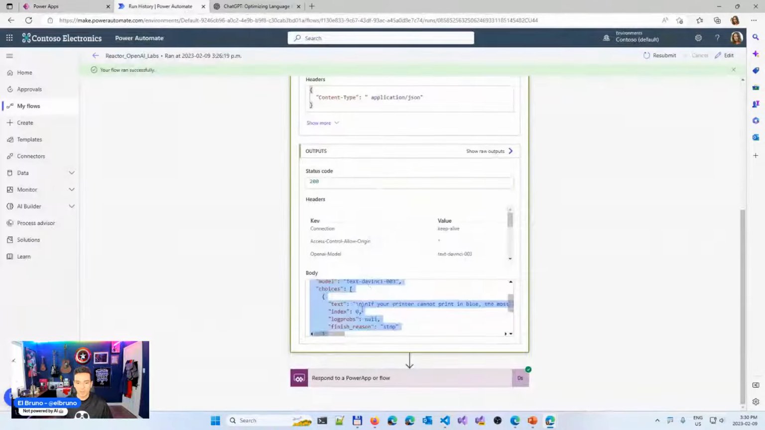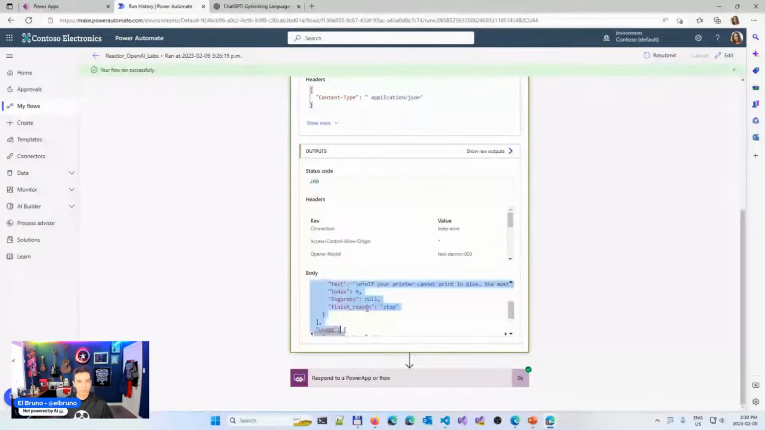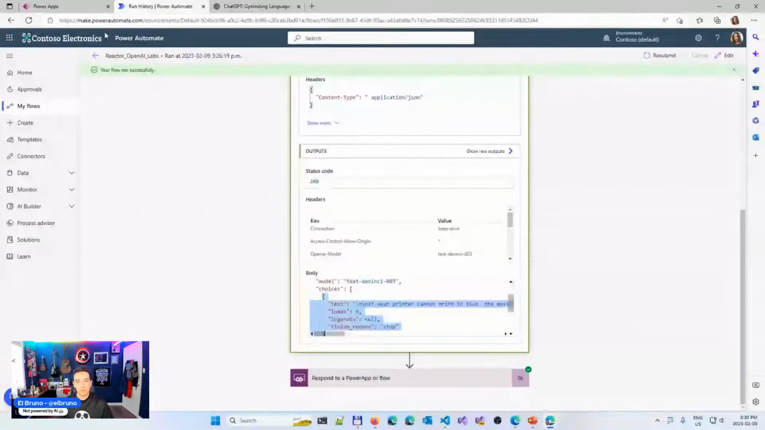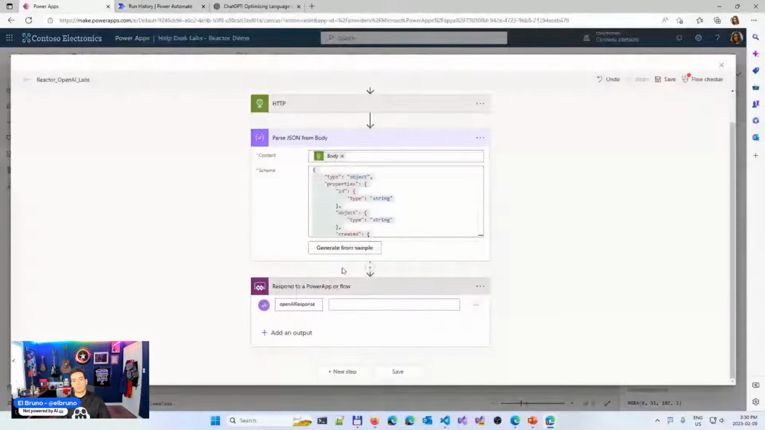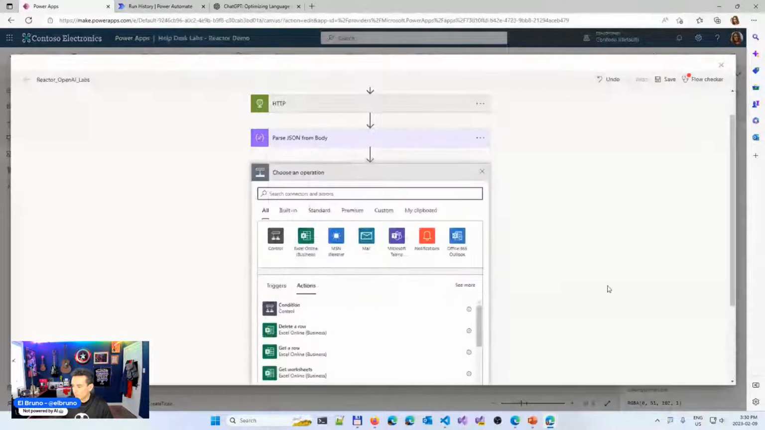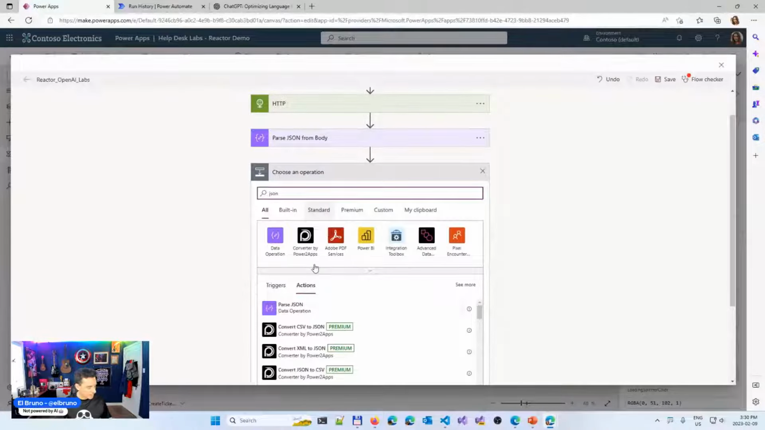Let me copy this, because I'm going to use it later. Here, let me copy this, and I'm going to use another action for the parse JSON. So in the meantime, let me take a look here. I'm going to cheat in my completed scenario while this is filtering, and I am drinking some tea.